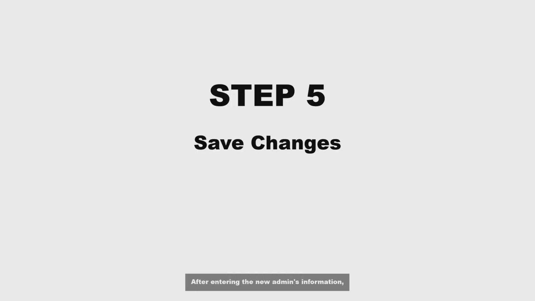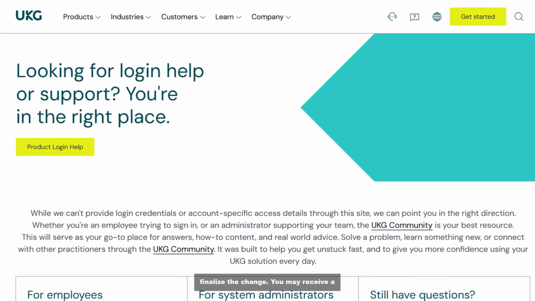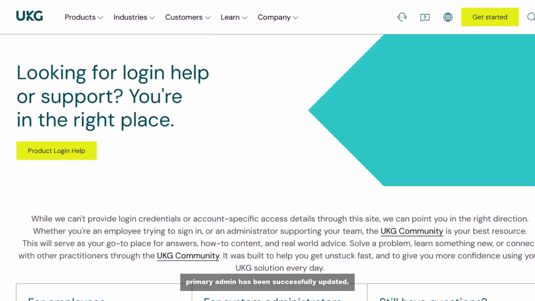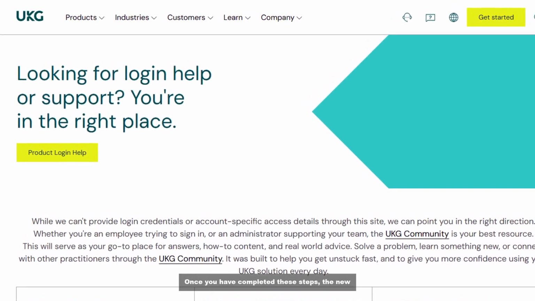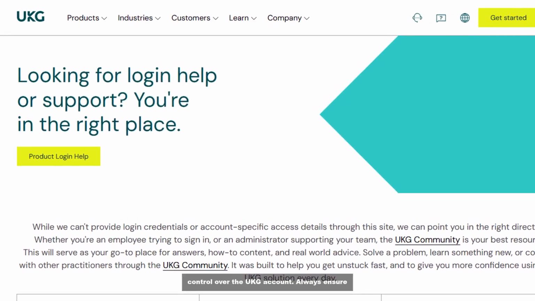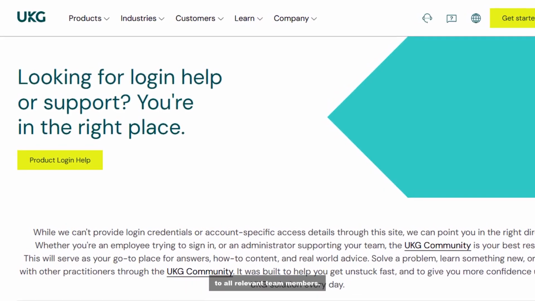Step 5. Save changes. After entering the new admin's information, click the Save or Update button to finalize the change. You may receive a confirmation message indicating that the primary admin has been successfully updated. Once you have completed these steps, the new primary admin will have full access and control over the UKG account. Always ensure that the transition is communicated clearly to all relevant team members.